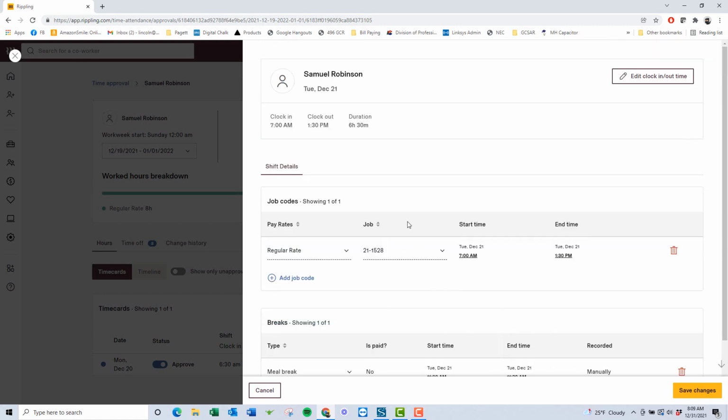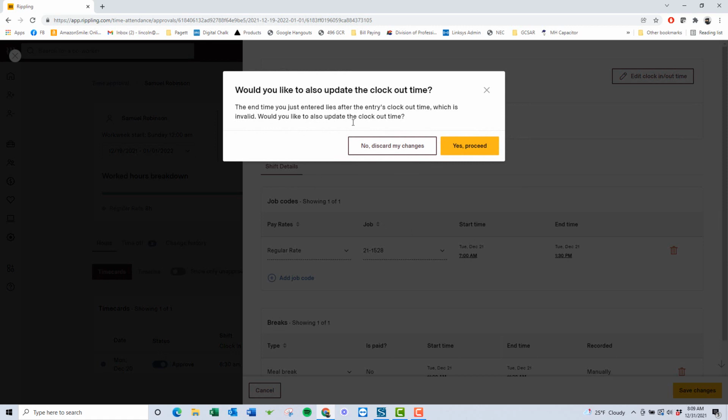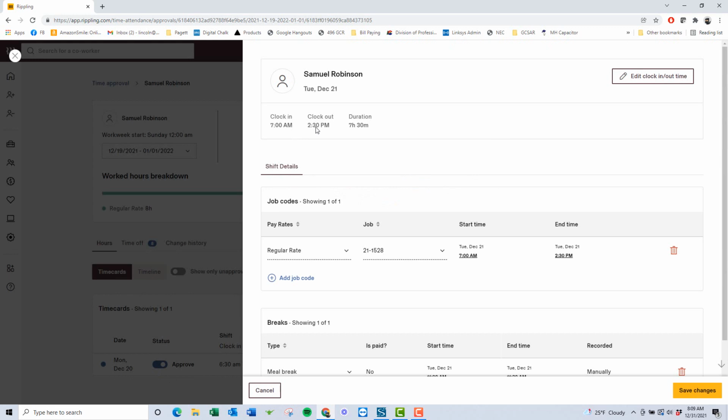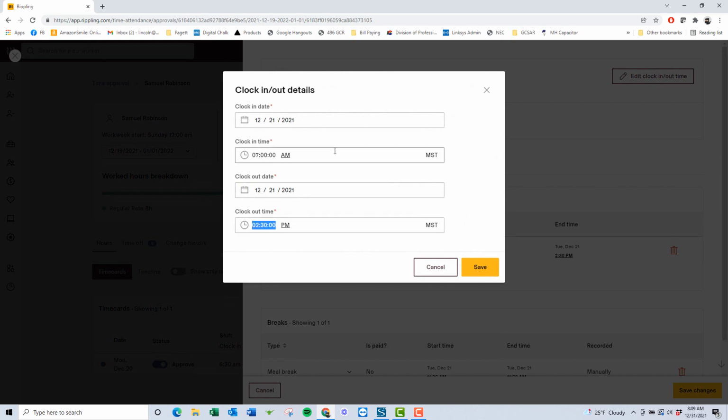Now let's suppose I entered this wrong and I want to actually change this to 2:30. I'm going to hit save, and what it's going to do is pop up an alert for me. And it's going to say that doesn't match the clock in and clock out that I put up above. And so it's going to ask me, do I want to change that? If I say yes, proceed, what it does is it changes that up there. But now let's suppose I come back and I want to change this to 1:30.